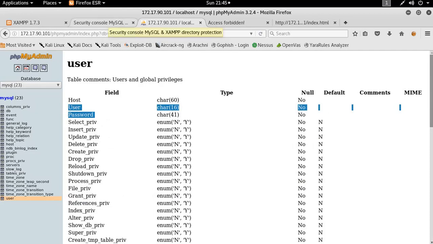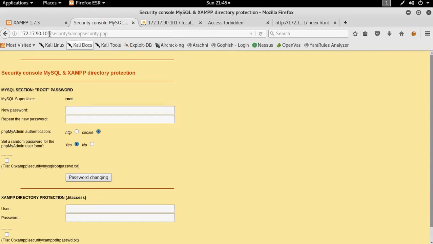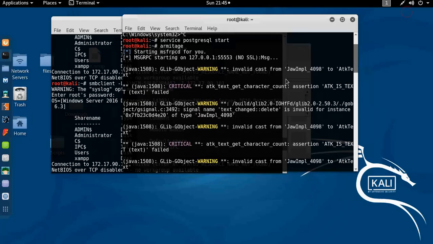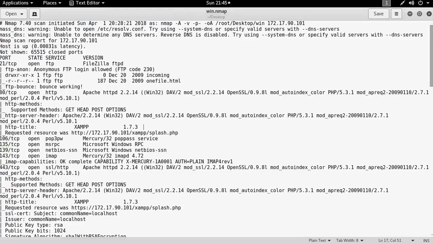Now, in addition to this, eventually we can find out that in the security directory there is a XAMPP security PHP, and in here we can reset the username and password for the MySQL super user. So this is all the information we discovered from Nmap, and leveraging the information from port 80 and using XAMPP and 173 as the common denominator.